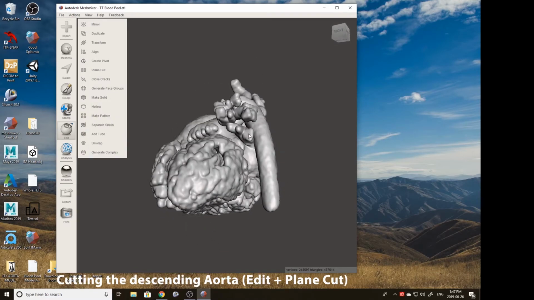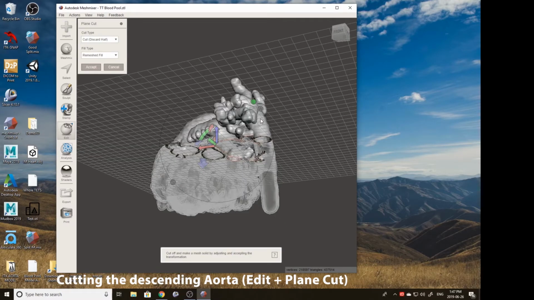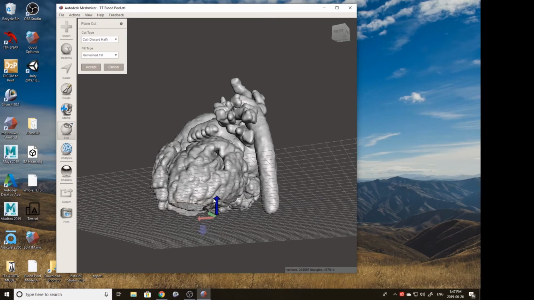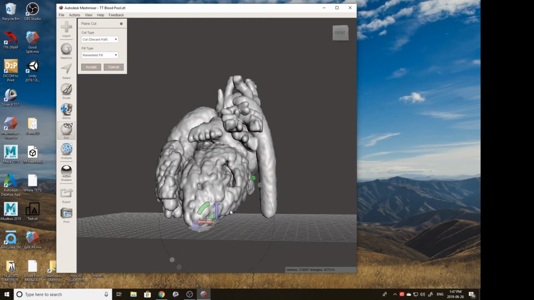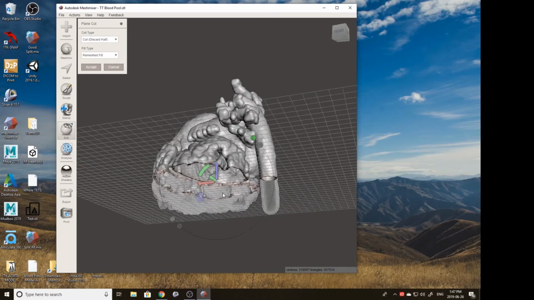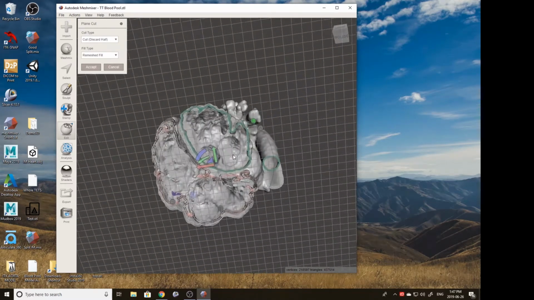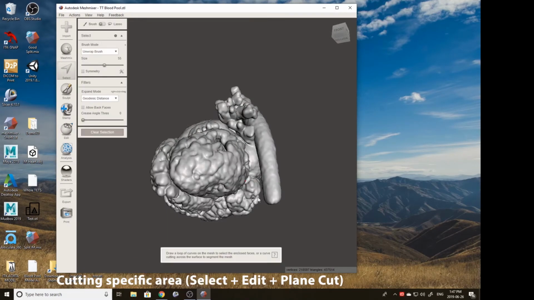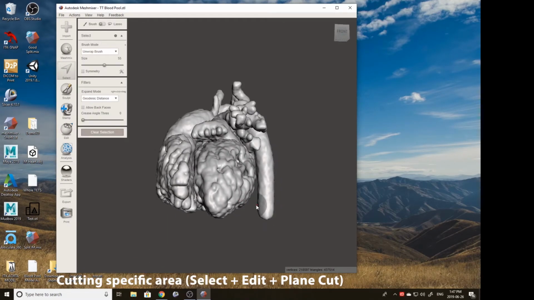Now we're going to use Edit, Plane Cut to cut open that descending aorta. On this model here, I didn't segment it out far enough to not cut the ventricles. So what we're going to have to do is make it so that we only cut that certain area. So we're going to go into Select, and we are going to click around the area that we want to select. Now we're going to go to Edit, Plane Cut.